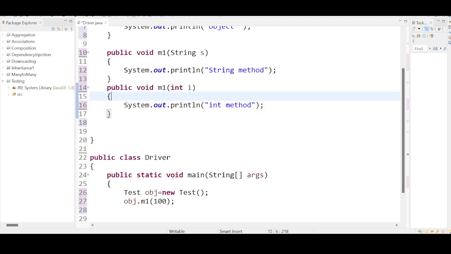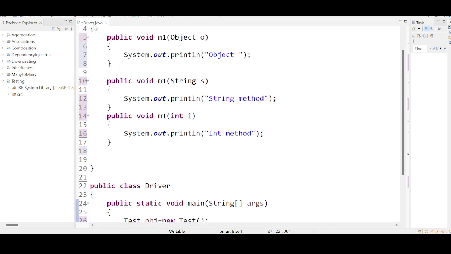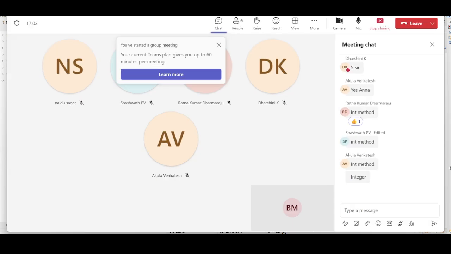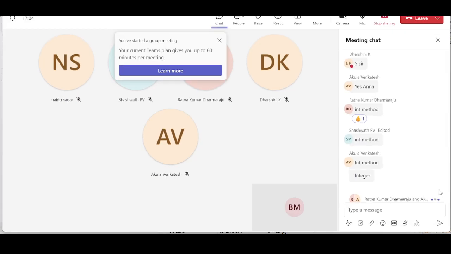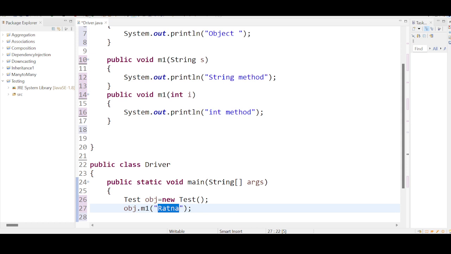Int method. Well, don't think much. What we are passing is 100. 100 is of what type? Integer type. This is matching. The matching method gets executed. If I pass Ratna here, which method will get executed now? Ratna is of what type? String method.